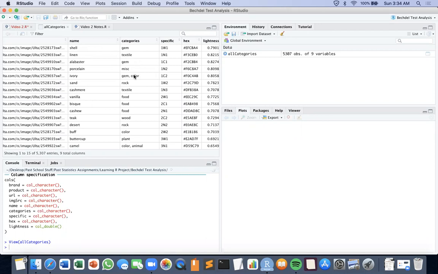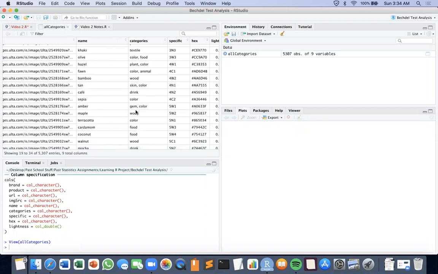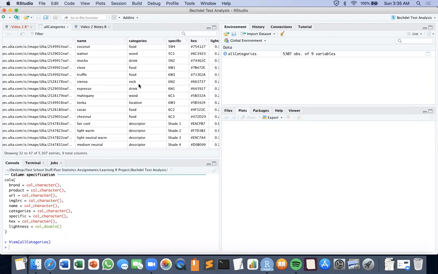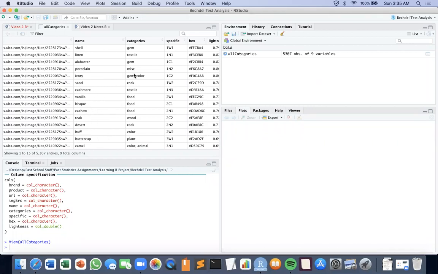Linen is a textile. We have ivory, which is both classified as a gem and a color. And you get to vanilla, cashew, those are foods. Yeah, maple, wood, and they're given these overarching labels to kind of group some of these together. Obviously, probably not all of these names are unique. You're probably going to have a lot of ivory shades out of 5,000 different products, but these are still relatively unique, right? Compared to looking at a whole category of food. So this seems like a good categorical variable to look at.